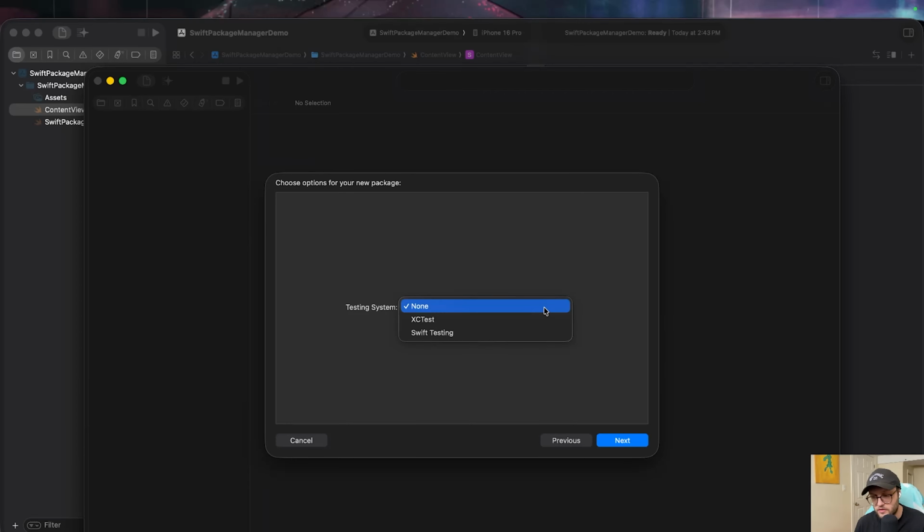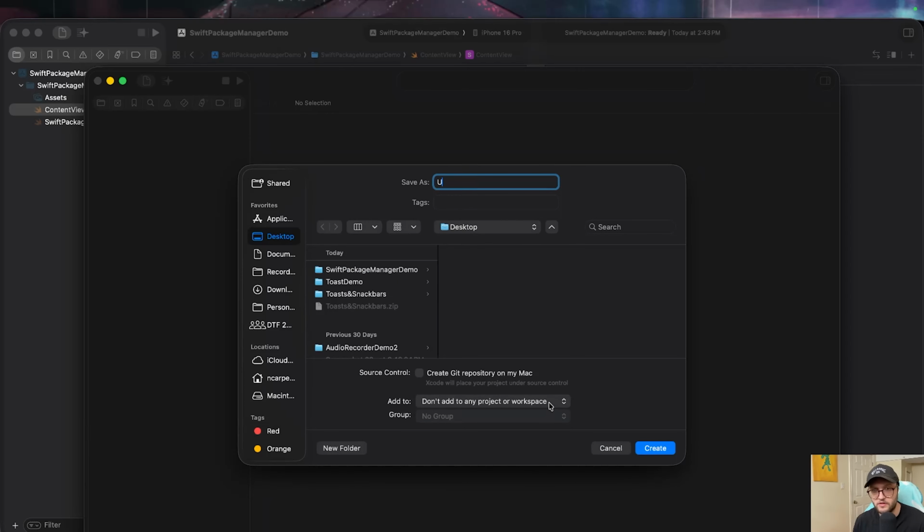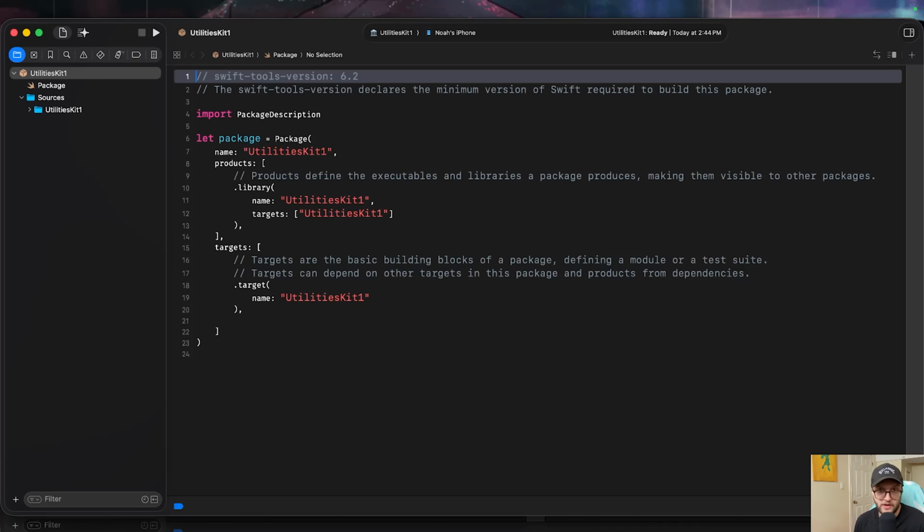All right, you can also include a testing system. Otherwise, let's go ahead and just call it UtilitiesKit1. You can choose where to save it. I'm just going to put it on my desktop. So here's what our manifest looks like. We have three big sections. We have the products, the dependencies, and then we also have the targets.